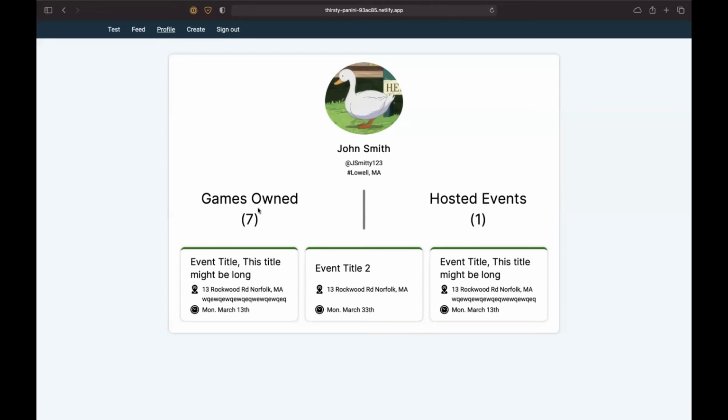And if you click on that, a pop-up should happen. And it's just a list of all the games they own. However, as of right now, we don't have that programmed yet. And for the hosted events, when you click on that, it should filter out the bottom for events that they are hosting. And as before, we still have not programmed that yet.